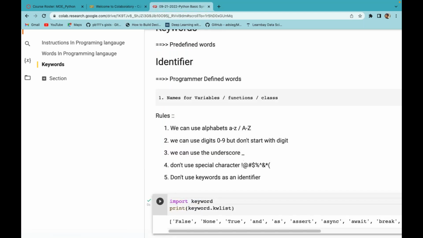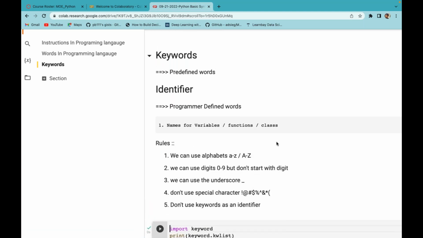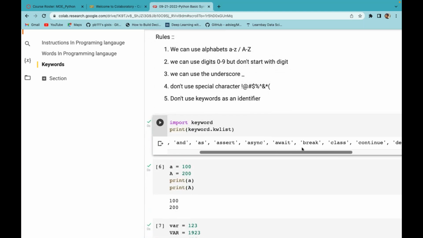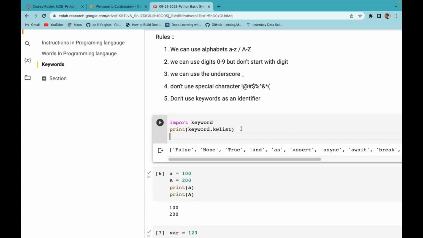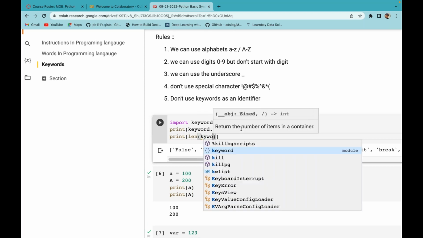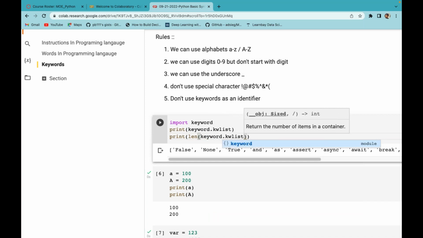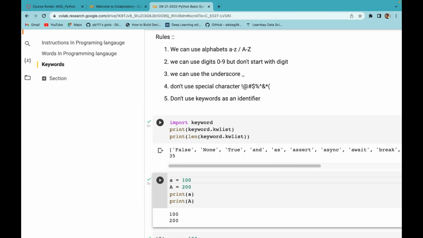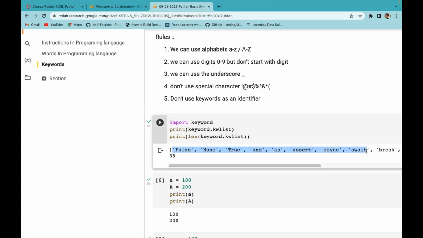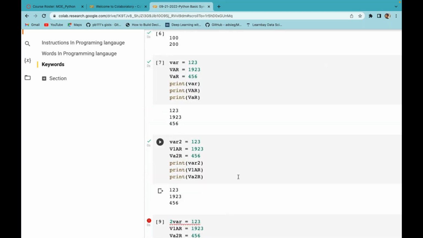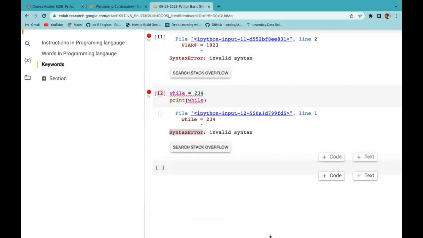Okay, so these are the keywords and identifiers. There is a list of keywords, and if you want to know how many keywords there are, we can simply use the length of the keyword list. There are 35 keywords in the Python programming language. These 35 keywords will help you in further classes. Any more questions till now?